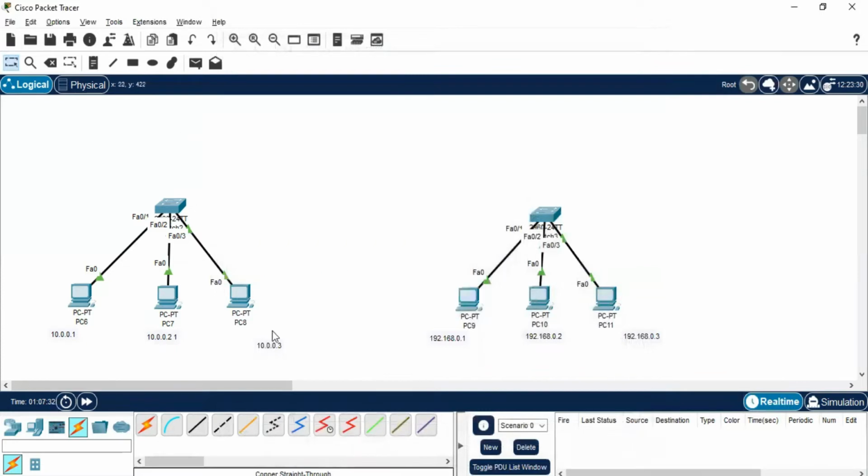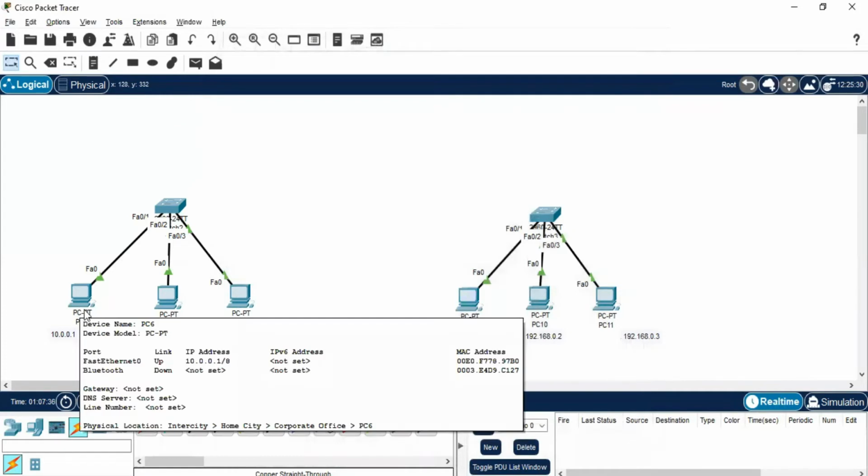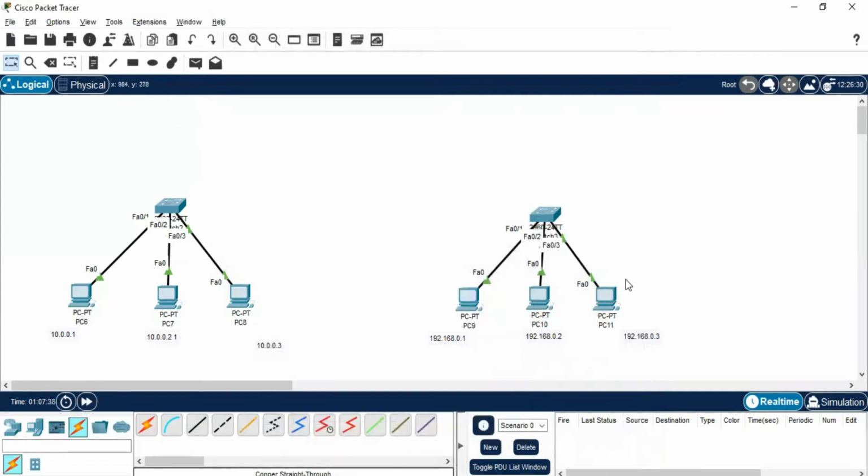Now, this is one network, this is another network, and I want to forward a data packet from PC6 to PC11. So how is it possible? To make it possible, I'm using a router over here. So I'm moving on to the end devices, then routers, and I'm taking a 2911 router. So yes, this is my router.